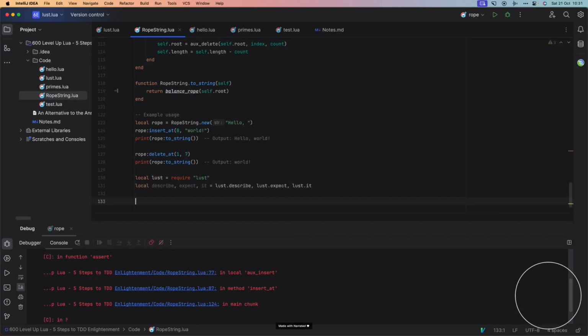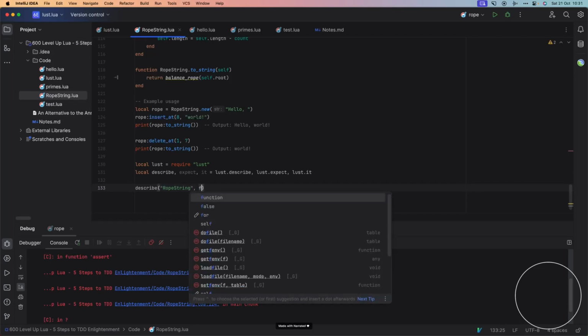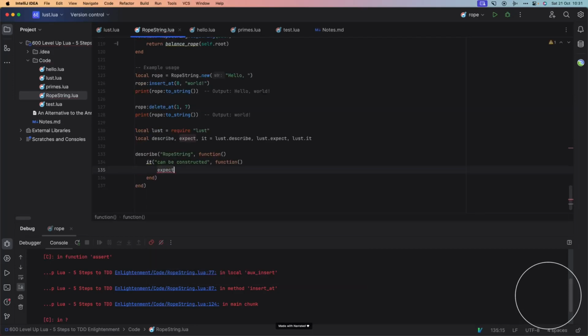Lust.it. And then what we do is we use I think it's called behavior driven something. We describe our rope string by creating a function and expect, and we say it, and I would start with, well, if we do what we've got here, it can be constructed. So we do that, and then we use the function to give ourselves another context, and then we can write our expect.